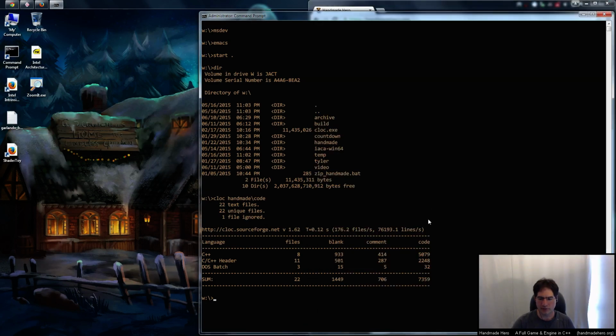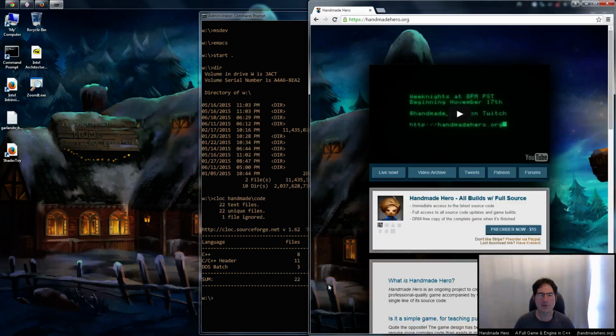Let's see. And what was our clock? 7,400, I guess. Does it actually say how many are... Oh, that's the actual lines of code. I see, but there's comments and other things. So the actual total number is these added together if you just want actual lines. Wait, I guess I don't understand. So why does this say 76,000 lines? Oh, that's the speed. That always gets me. All right, never mind.